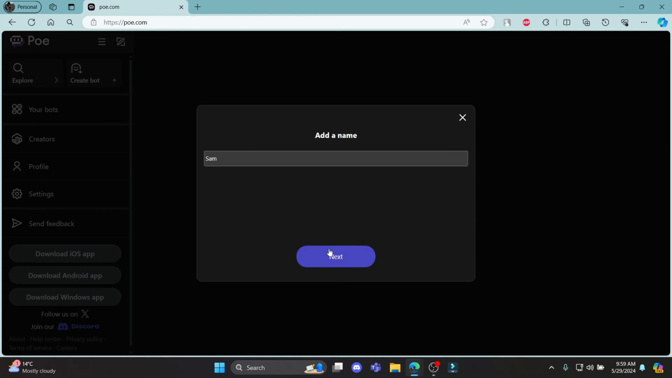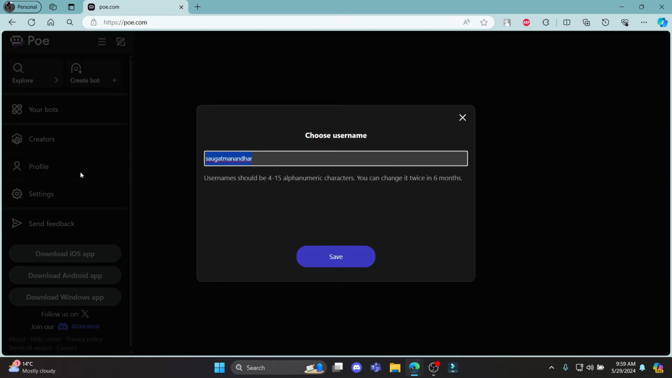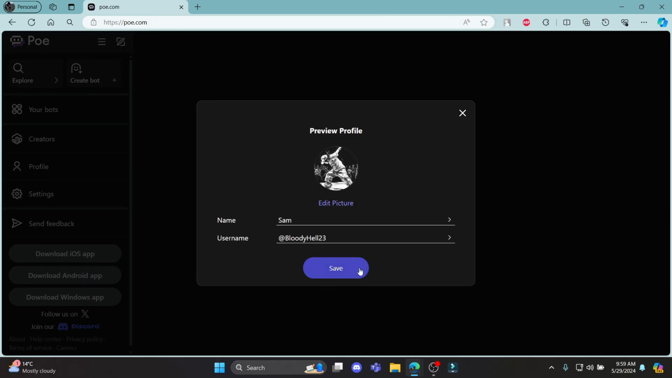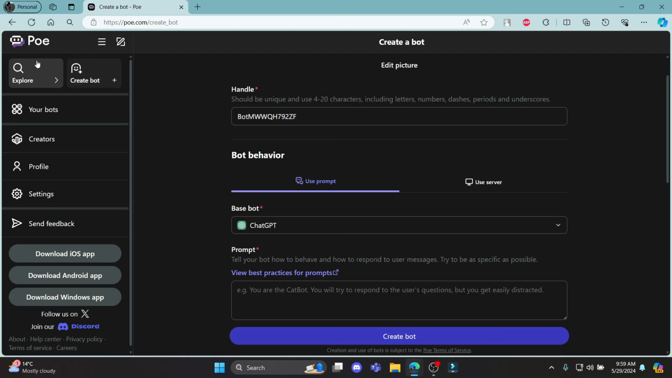After you write down your name, click next, and you can see you can select your username as well. Go ahead and write down a username for yourself. Click save again and click save finally. And there you go. This is how you sign up for poe.ai.